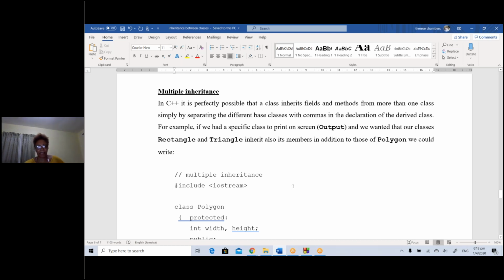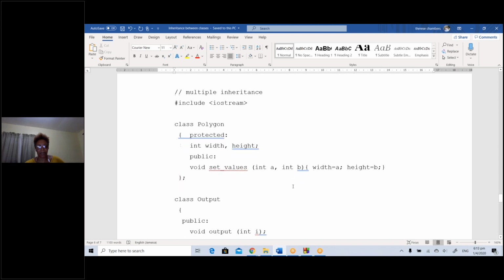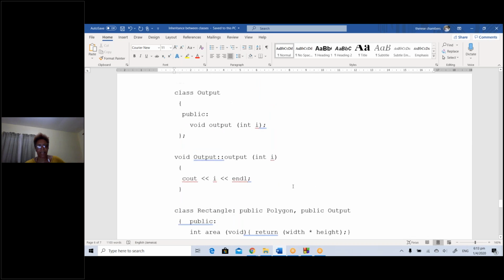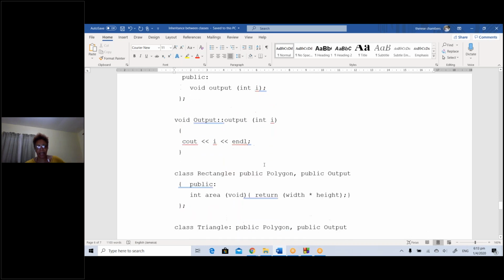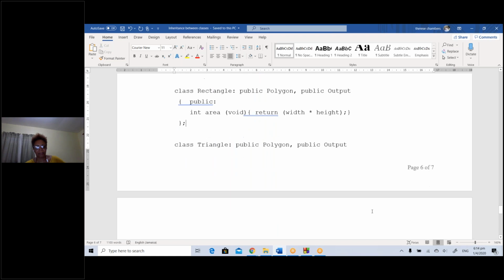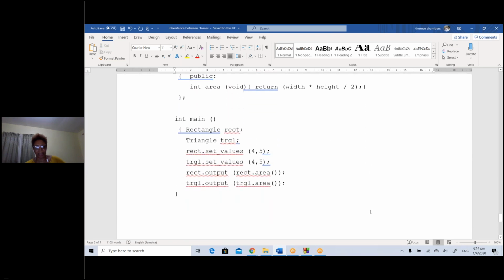All right, and this particular program that you see on screen now, again, is with Polygon. You have a class called output, and my rectangle class is inheriting publicly from Polygon and also from output. And the separation between the multiple classes that you're inheriting from is just a comma. All right. And again, please copy, paste these and run them and see how they work.